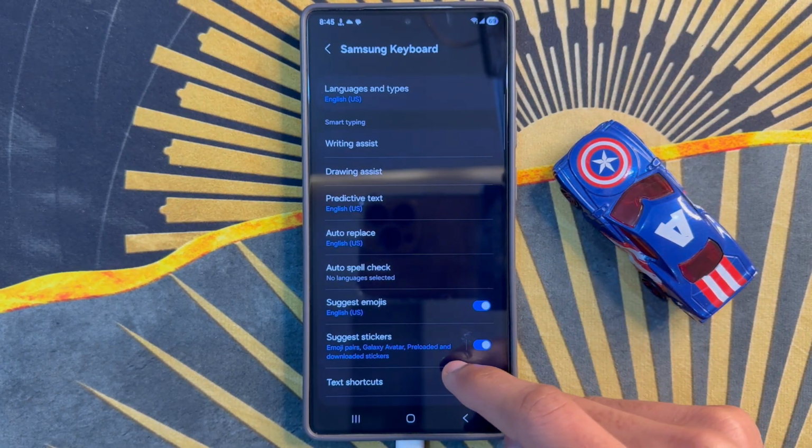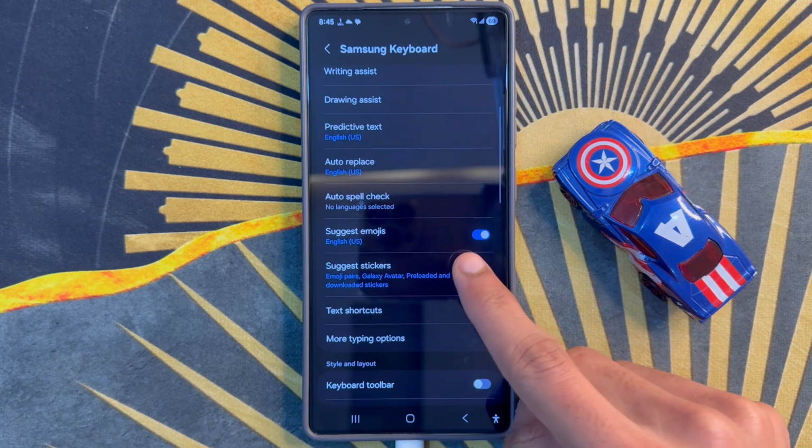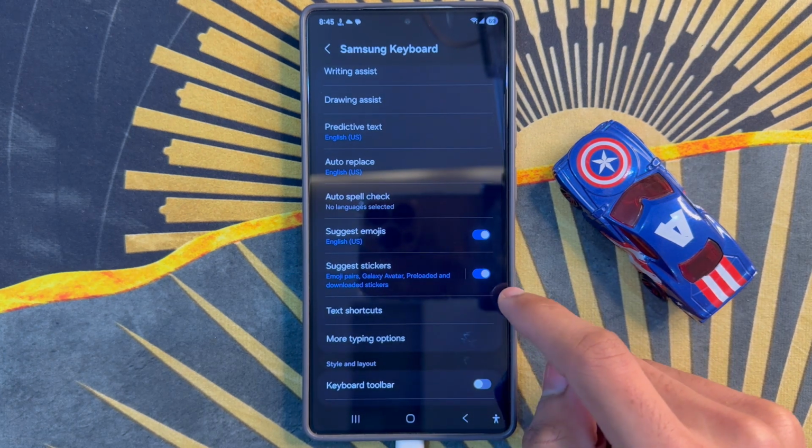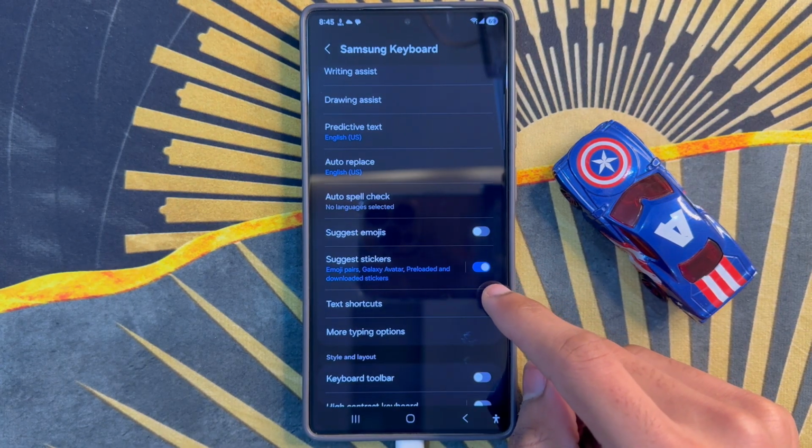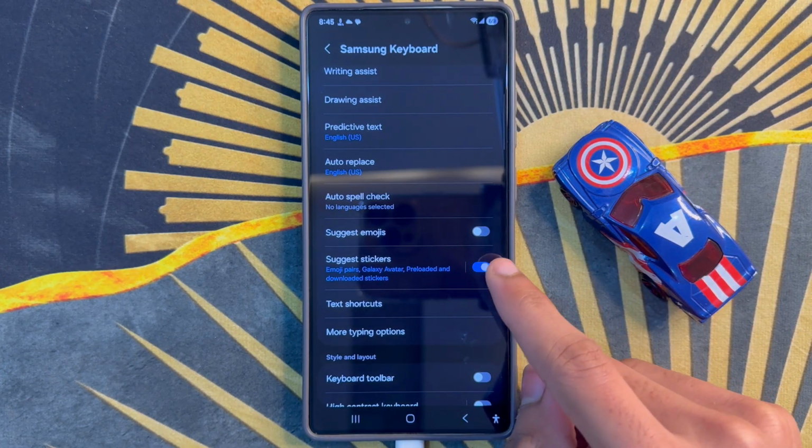After clicking on Samsung Keyboard Settings, scroll down and you will see Suggest emojis is here. If you want to turn off suggest emojis, turn off this button. After turning off this button, you will see suggest emojis is turned off.